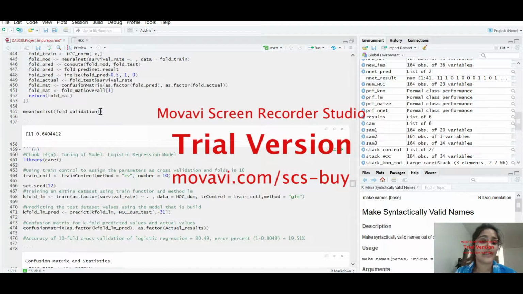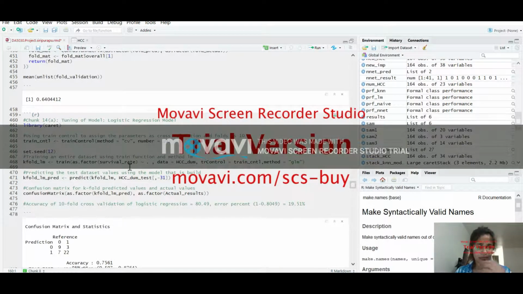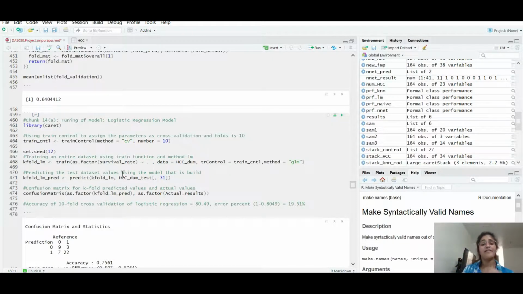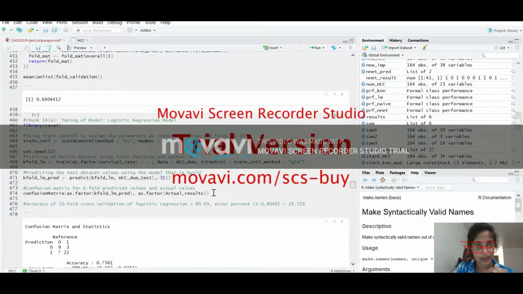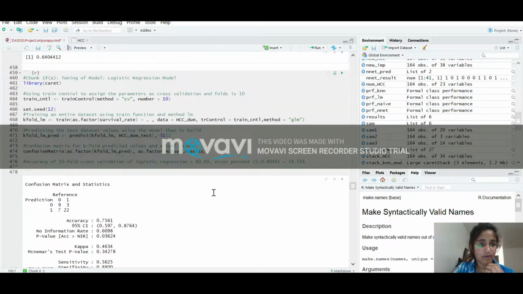Based on these k-fold accuracy values, I have tuned the models by using the library caret and a train control, and I have trained the model on the dataset using the method. Then I have used the very same model on the test dataset that was created before and made a confusion matrix to compare the accuracies. This is the confusion matrix for the k-fold validation.